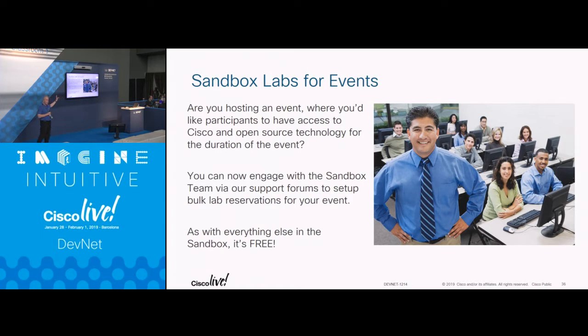So this is how we do it, and this has proven quite popular. A lot of people have come and said, hey, I need 20 reservations, I need them by this period of time, what can you do for me? And again, we have support forums, and we can do this sort of bulk registration for you. So rather than just specifically for yourself, we can actually provide that for you. So that's a useful feature that people like.